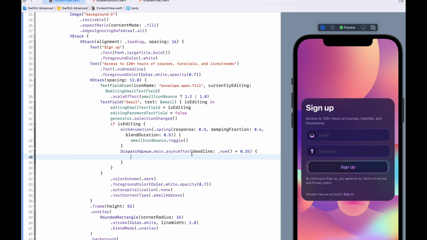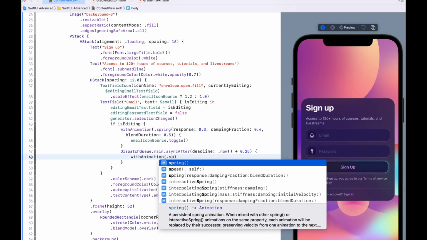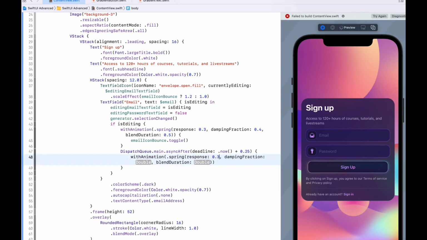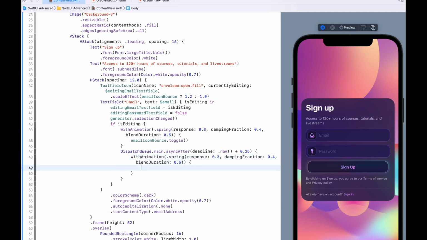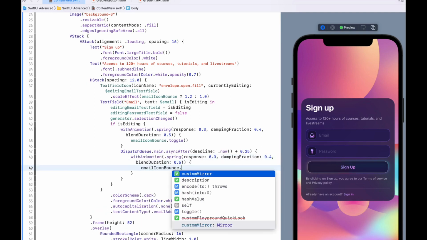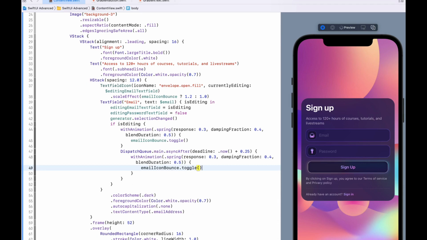So what we want it to do is we want withAnimation of just like before, .spring, a response of 0.3, a damping fraction of 0.4, and a blend duration of 0.5, we'd like it to toggle back. So emailIconBounce.toggle. And now if I try this out, if I click on the email text field, we can see that it gives it a nice bounce. Let's try it again. So I'll go to password, and then I'll go to email, and we can see that very nice bounce over there.